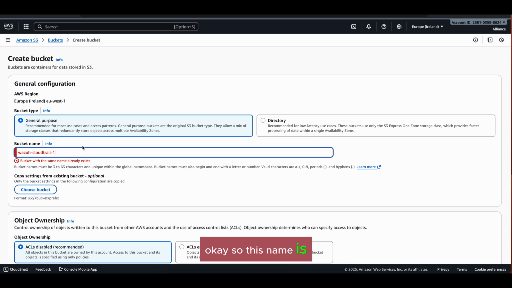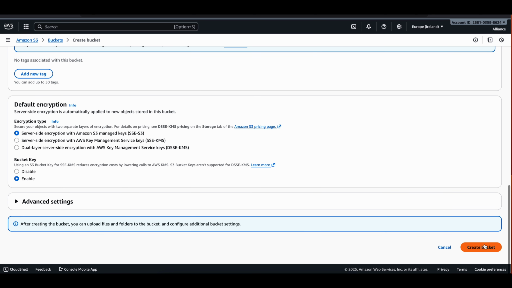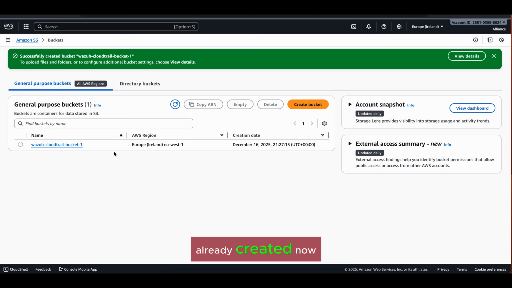Okay, so this name already exists, so we need to change it to some other name, which is Wazuh CloudTrail bucket 1. Yes, this bucket we have now created.